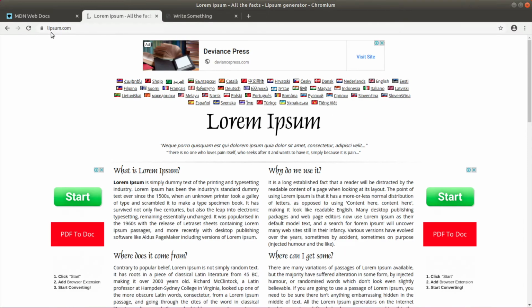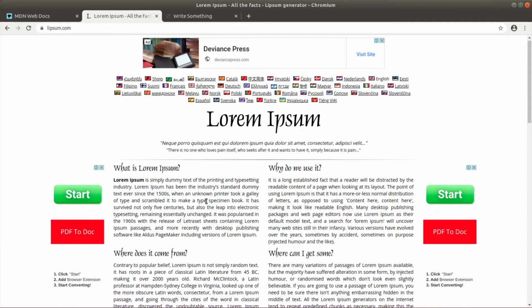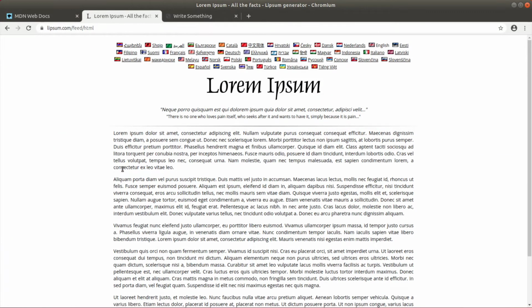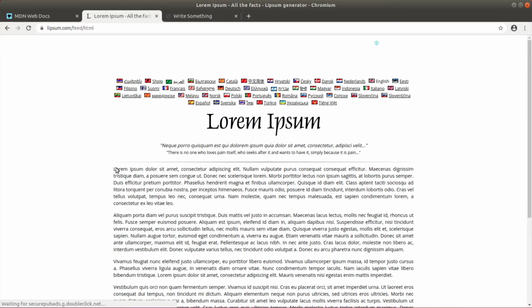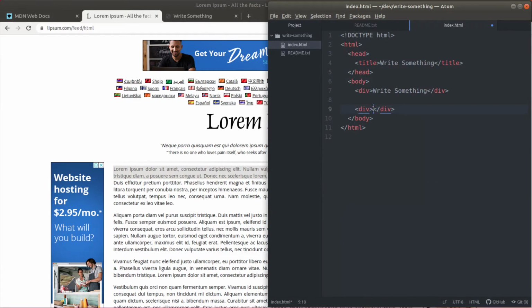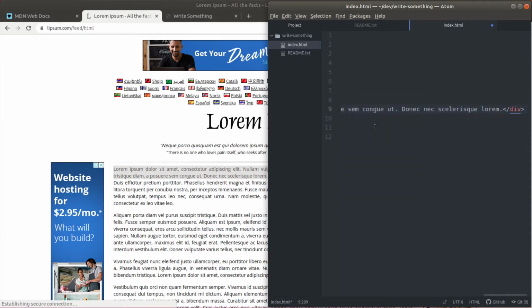There's this website called Ipsum.com. I'm gonna click generate Lorem Ipsum right here. It's gonna be a bunch of random text. I can just copy and paste into my application. Let me copy this part back to my text editor, and I'm gonna paste it inside, between the opening and closing div tag.